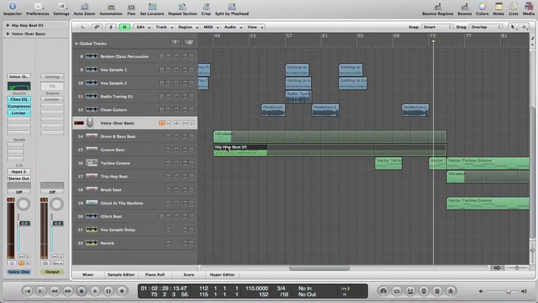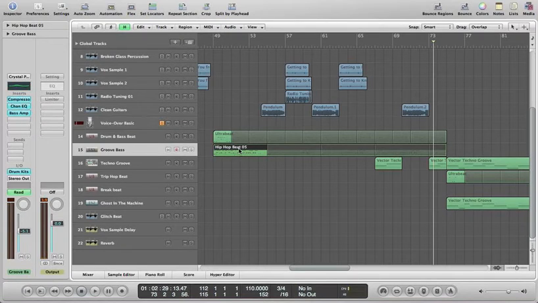So this track here, that's the groove bass that has a hip hop beat on it. This is the beat, but I dropped it on the bass. And let's see what that sounds like.